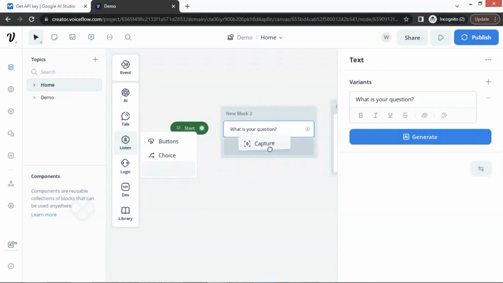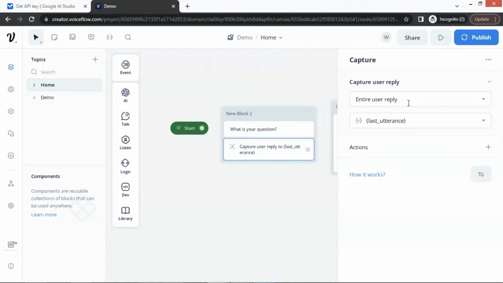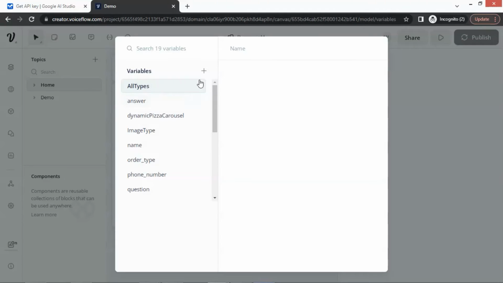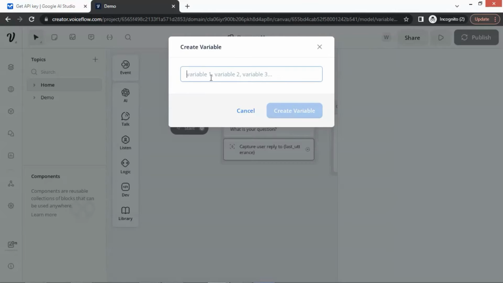We will capture the entire user reply. We will then save the captured user reply to a variable. We can create a variable by clicking on the Create New Variable button. Another way to create a new variable is to click on the variable button on the top menu. On the pop-up window, we can click on the plus sign on the variable section. We enter the variable name question, which will store the user input as the question to be sent to Gemini. Then, click on the Create Variable button to create the variable.